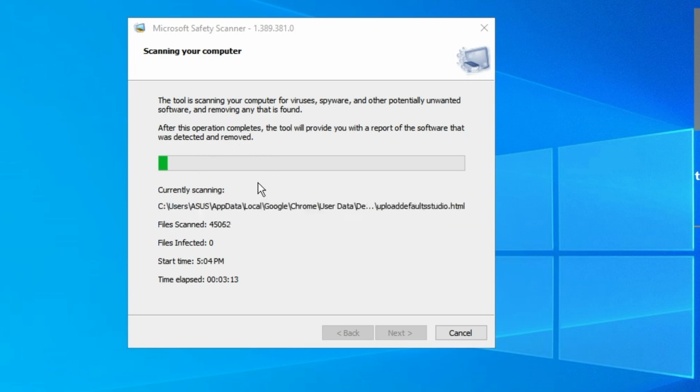And then you need to wait for this scan. And once this is completed, you need to finally restart your PC. And after that, you will find that your problem has been fixed.